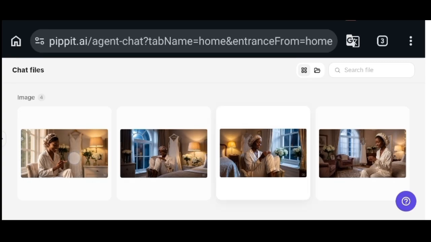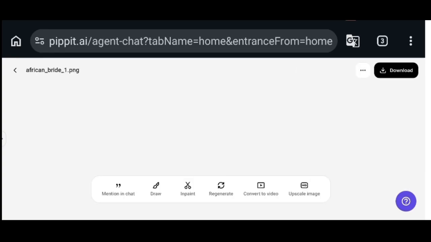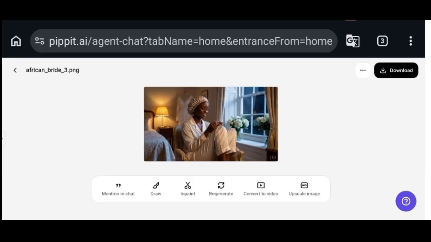So the picture is ready. As you can see, I think I prefer this one because it's quite natural. Okay, the next thing I will do is download this particular one. I will have it saved on my phone, and then after downloading, I can go on and connect and convert it to video.